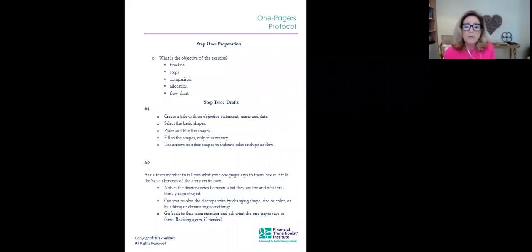So you have shapes, you have some title inside, then you fill the shapes with only the copy that is necessary. Sometimes there's very little copy that's necessary. You can use arrows and other shapes to indicate relationships or flow. Once you get the first one done, don't be hard on yourself. It might be a little bit awkward. Then sit with a team member and let them tell you what they see on the page. See if it really tells the basic elements of the story that you want to convey, just on its own. When I look at the one-pagers as part of the assignments, I want to be able to figure out, without reading any of the fact pattern or the backstory, what's going on just by looking at the visual.